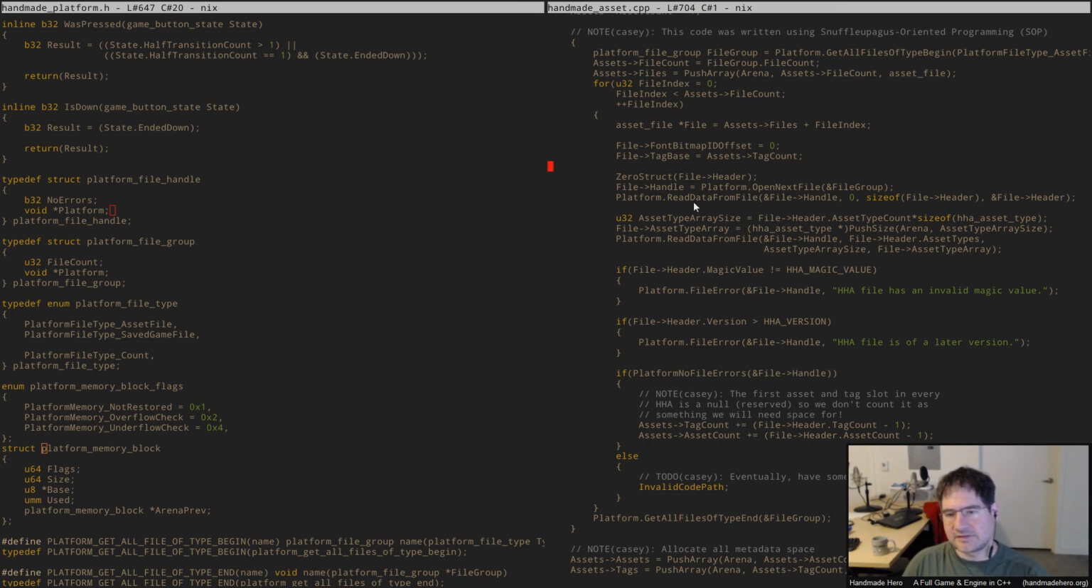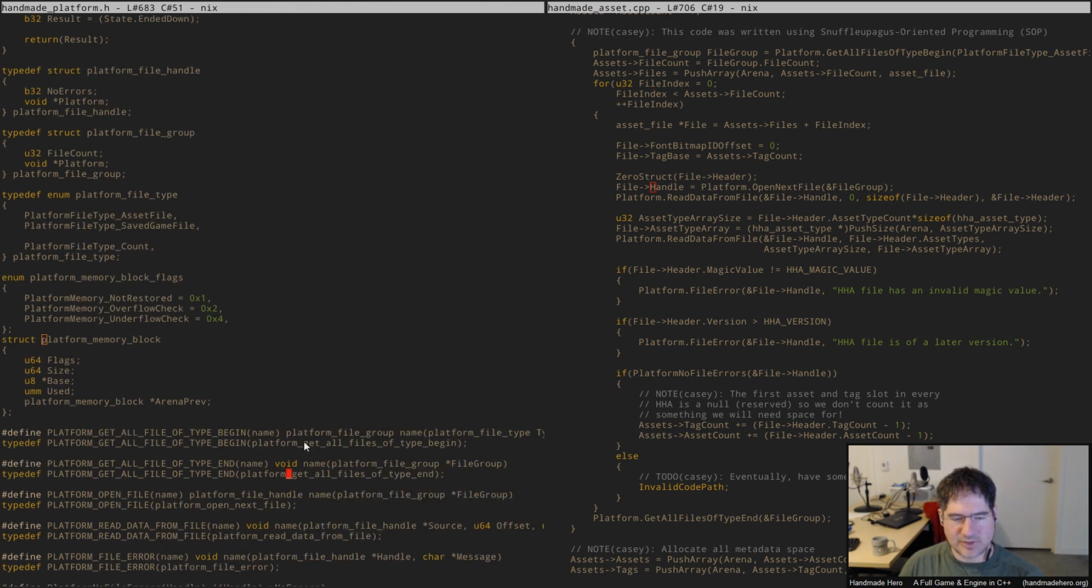So if you look at the asset system, you can see us iterate over all the HHA files. We say get all files of type. We then say here's how many there are, and let's go over them. And when we do an open file for that file in question, we just get back a handle, right? So we just iterate over them one by one, and we get them back.